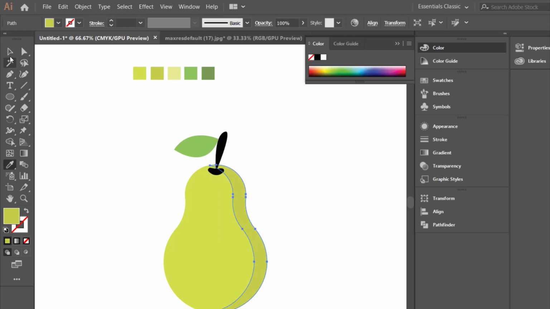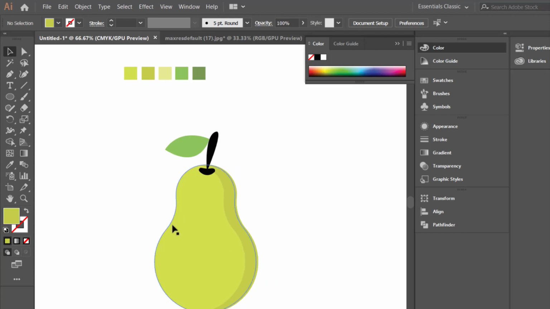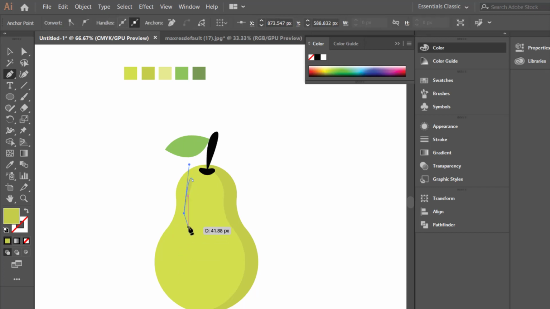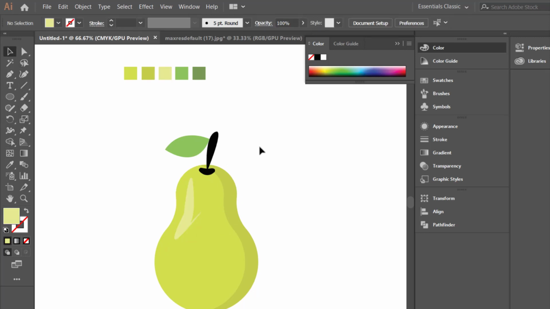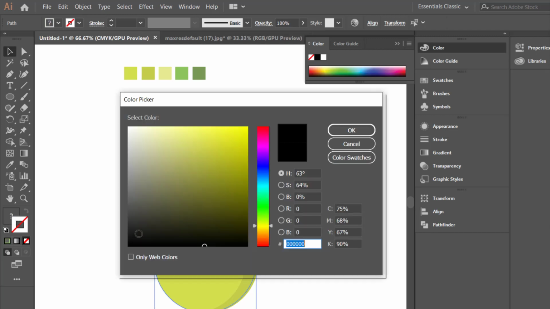Create shades on the fruit. Select pen tool and create highlights on the fruit. Select shapes and create stroke.